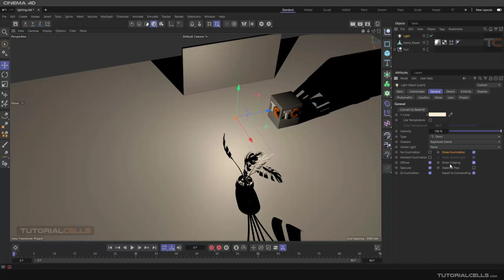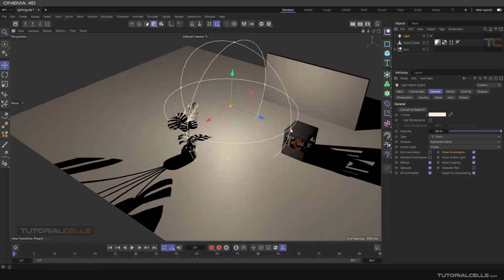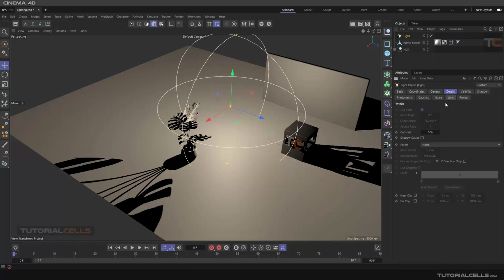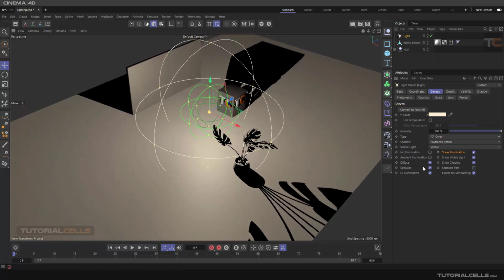Or you can change the light's visibility. As you can see, this is a visibility handle. It will be turned on. You can turn it on or off. If sometimes you have a big project and these handles annoy you, you can turn them on or off here. In details, if you activate clippings, I will be explaining that. Again, if it's bothering you, you can turn it on or off. But in this case, we want to show them. And this is all about the settings on the General tab.